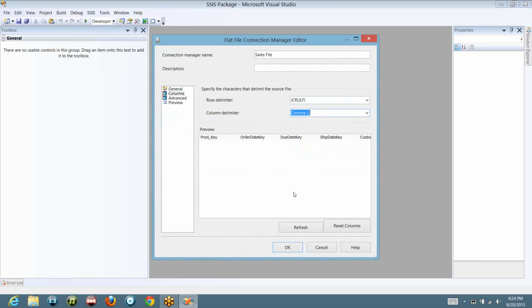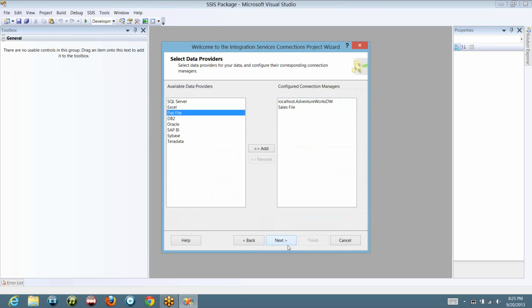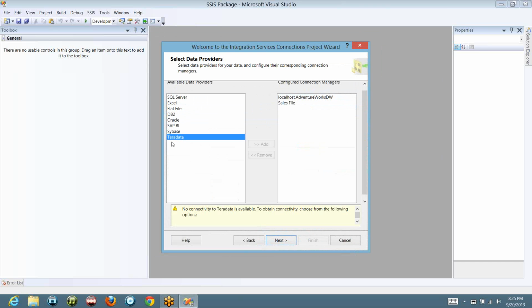I think I have given comma, right, for the file. Let me refresh. Okay, this is fine. Now I set one flat file connection system. And in the same way, if you want one Teradata connection, you can set the Teradata, but I don't have the connectivity. That option is not available. I have to install some drivers for that.